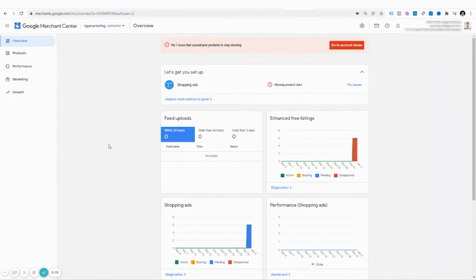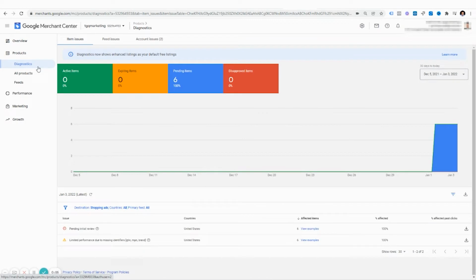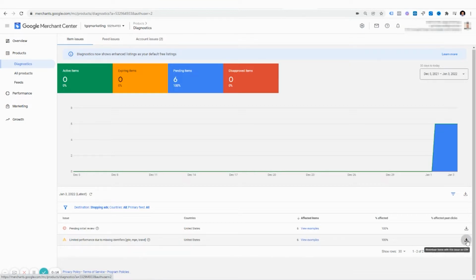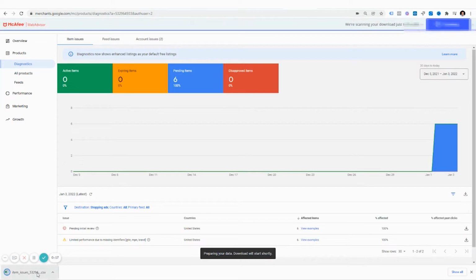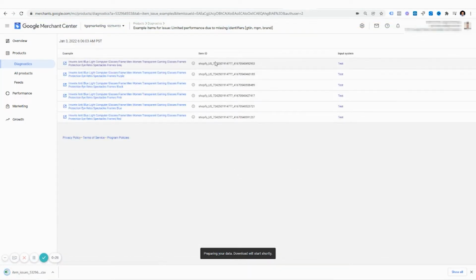All right, to check the diagnostics for any of these products, you're going to want to go to Products, Diagnostics, and then you'll see all the issues here or affected items. You want to click Download to see the actual item IDs, or you can view examples if you have over 50. You can see the item IDs in example products, so that when you find the item ID, you can check Shopify to pinpoint it and update the product data there.